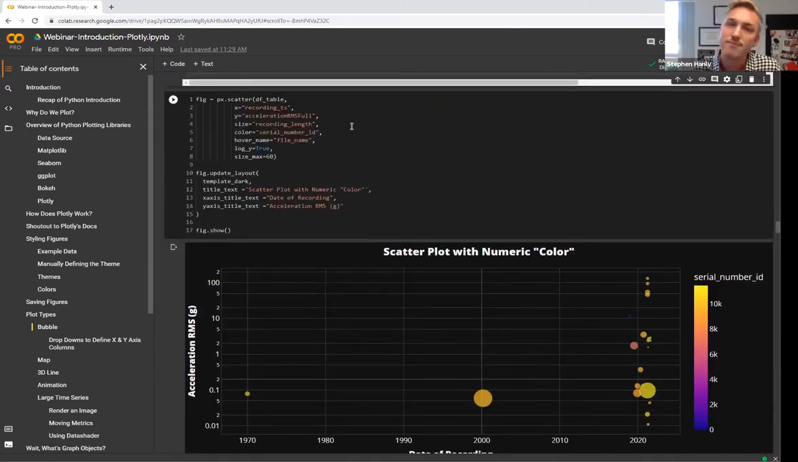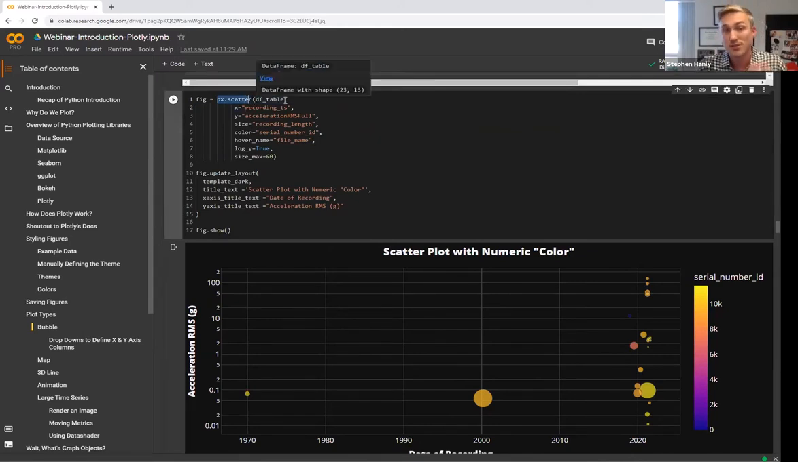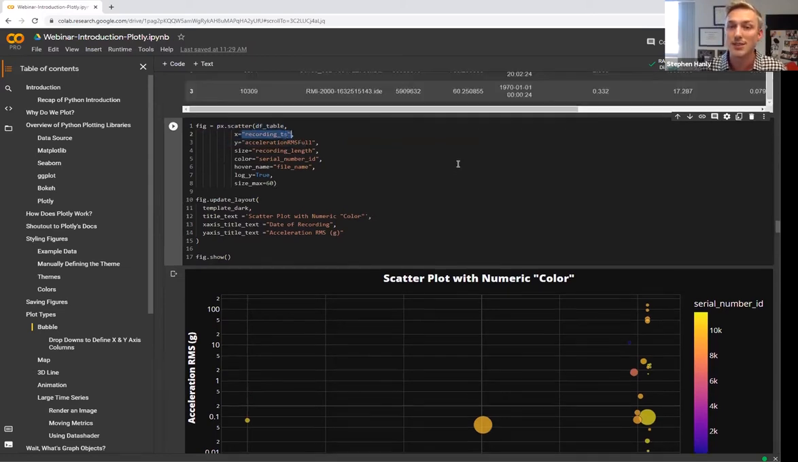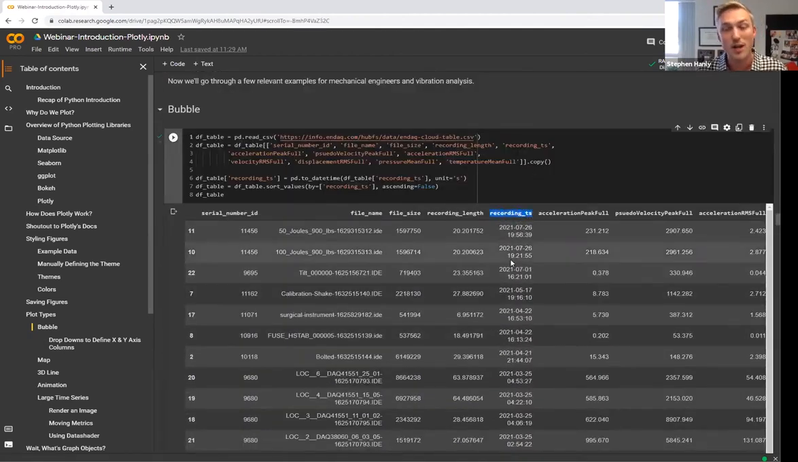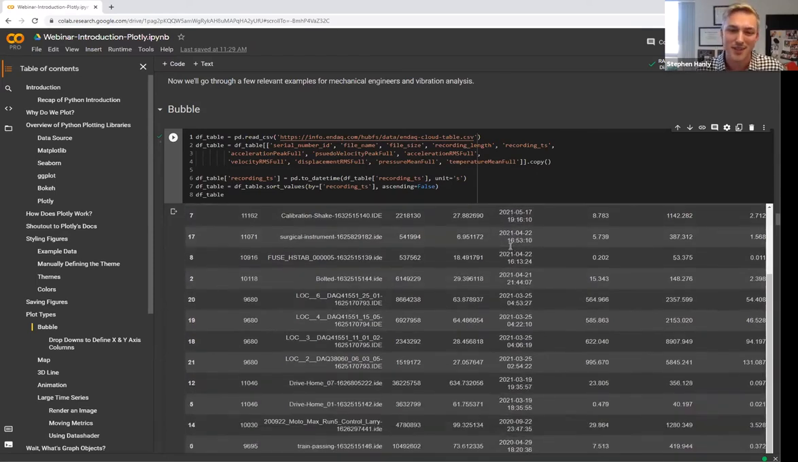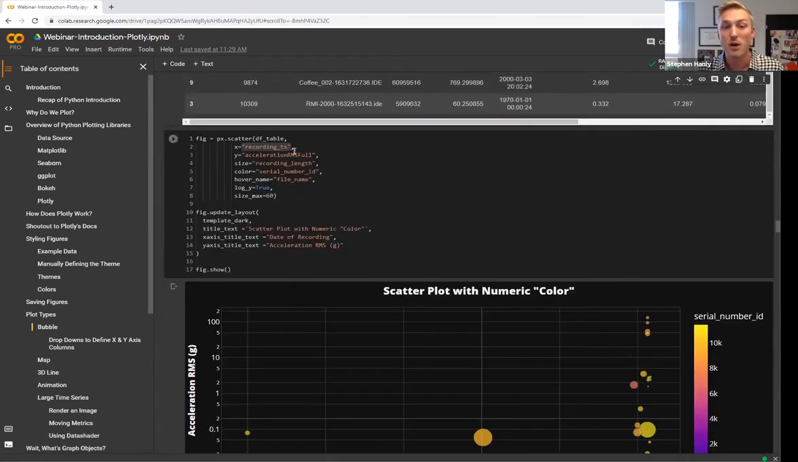To create my figure using Plotly Express, I do plotlyexpress.scatter. So it's a scatter plot. I give it my data frame, and then I tell it here in this function call how to map the data frame to the presented figure. So I say the x-axis coordinate is going to be defined by the column recording TS. So you see up here, this is one of the columns in my data frame. So now Plotly knows, okay, all these values I'm going to use for my x-axis coordinate. And then here's my y-axis coordinate, is the column defined by acceleration RMS.